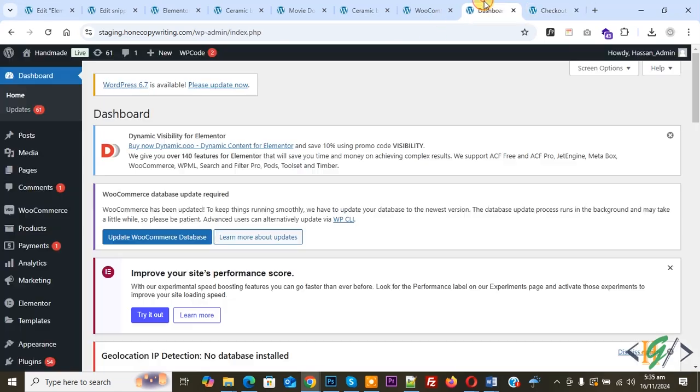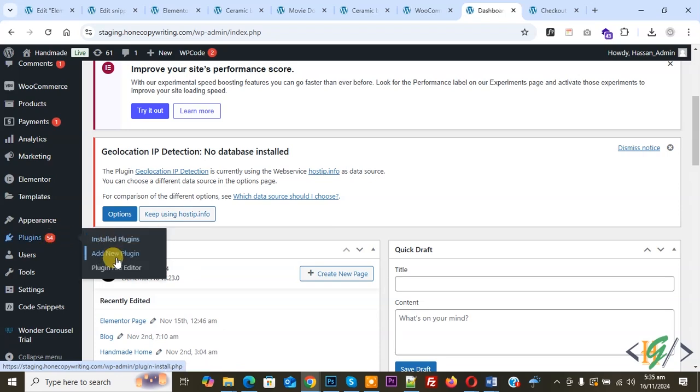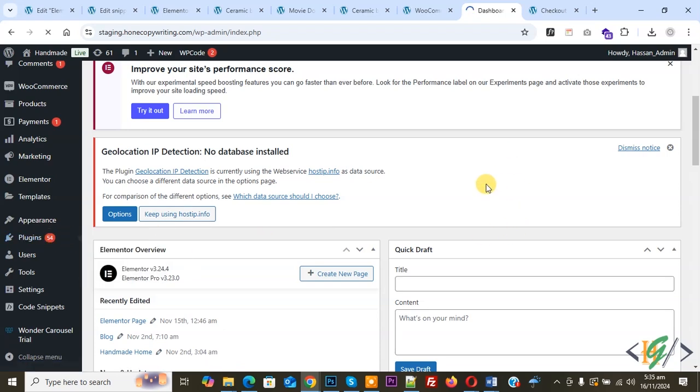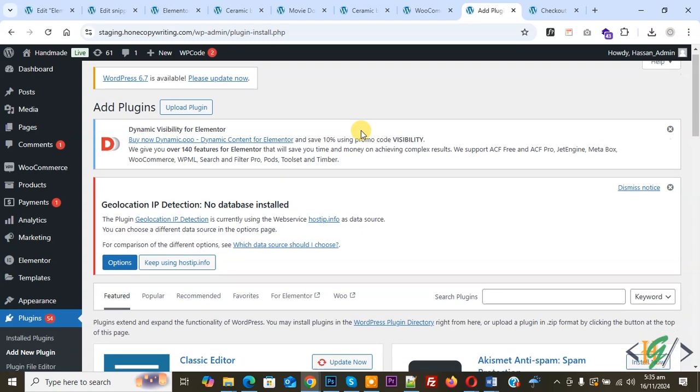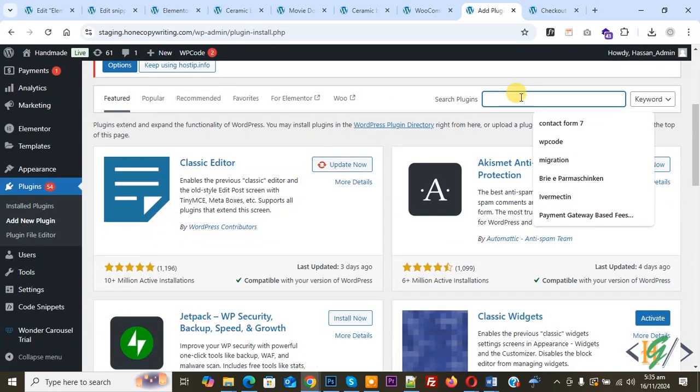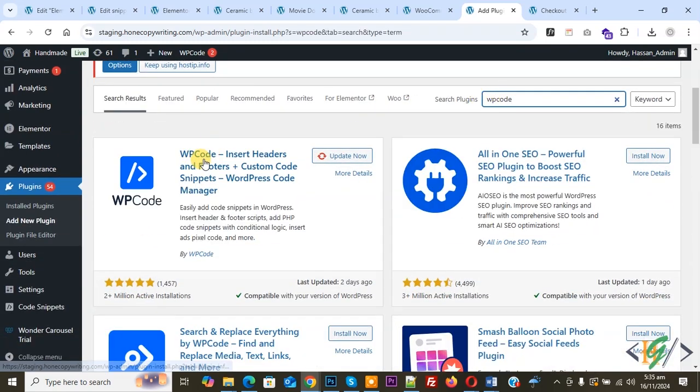Now go to dashboard. On left side you see plugin, so click on add new plugin. We are going to install a plugin to add some custom code, and then in search plugin write WP Code. So this is plugin WP Code, Insert Headers and Footers, we will use.